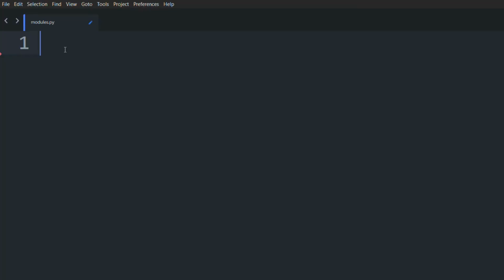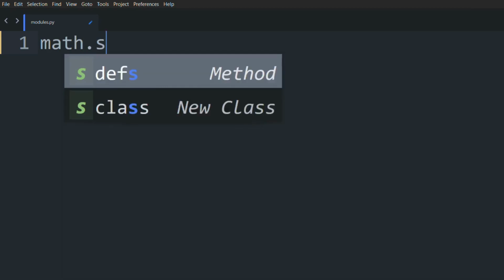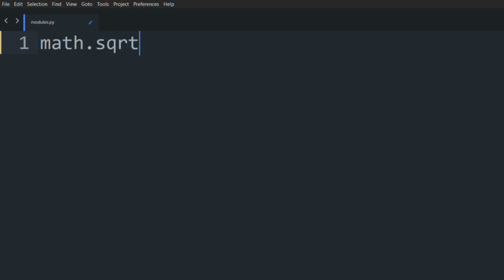When utilizing functions and the variables from a module, it is essential to employ the dot notation. For instance, after importing the math module, if we aim to compute the square root of a particular number, we employ the syntax math.sqrt and we will put the number we want to compute. Let me demonstrate this.